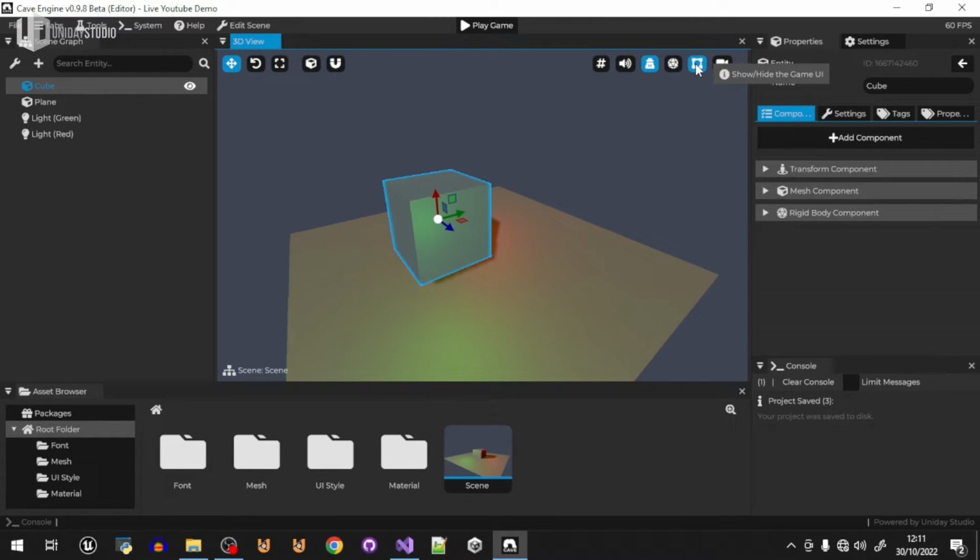And this one is to show and hide the user interface. So if you have any user interface on top of the scene, it will be displayed if this is enabled. Last one is to enable the camera view. So if I have a camera here, this will work to show you what the camera is looking at.